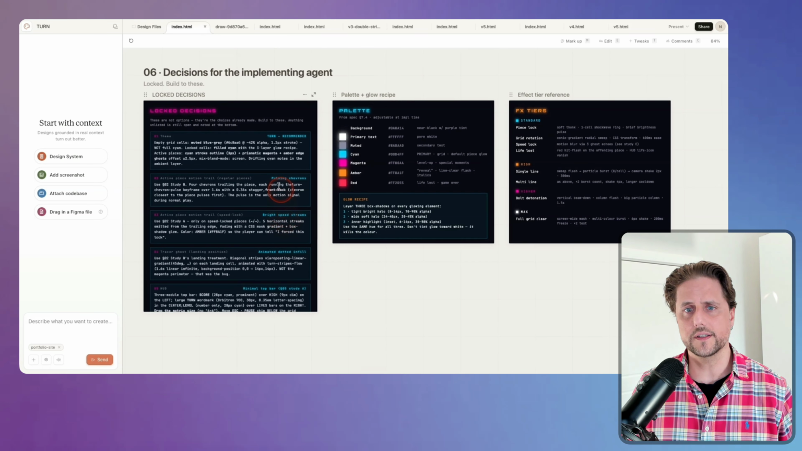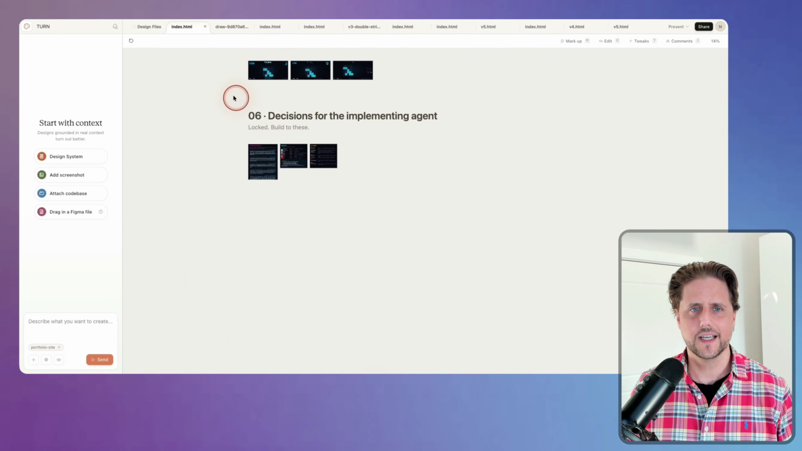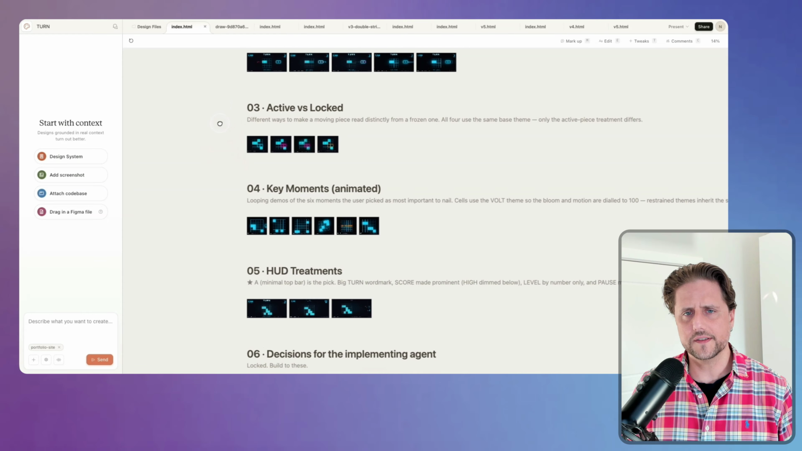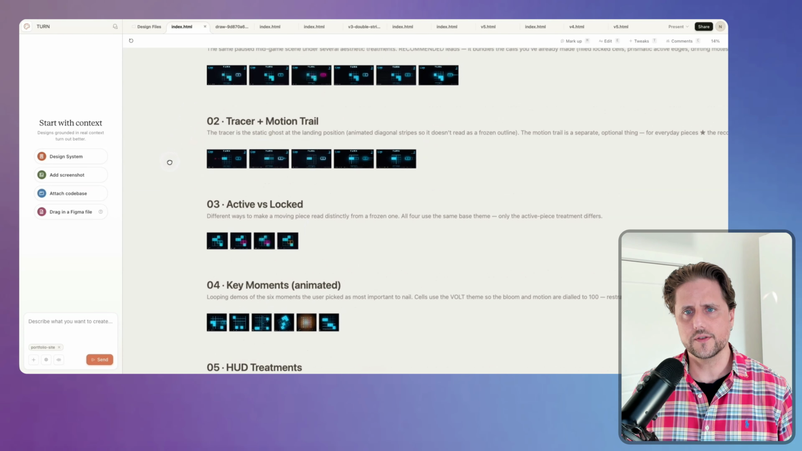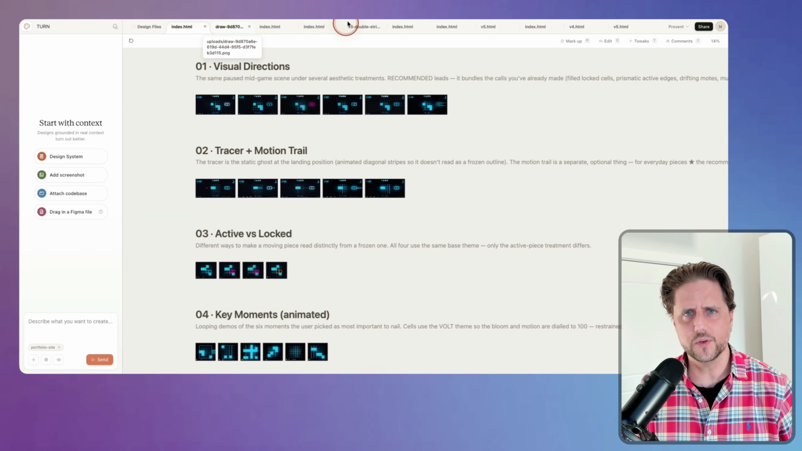And this was early on. This was after just a little bit of time spent with Claude Design. This is the promise of how fast you can move and iterate and share work with tools like this. Let me share a few more things.